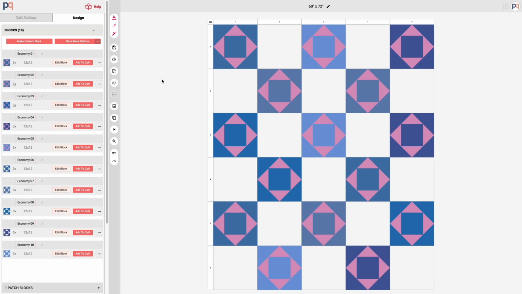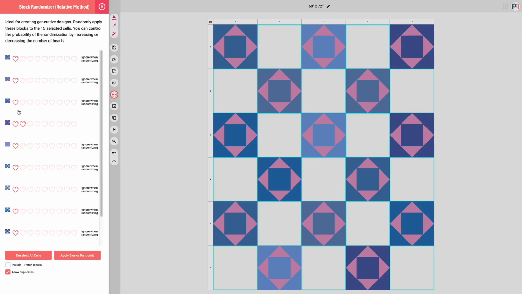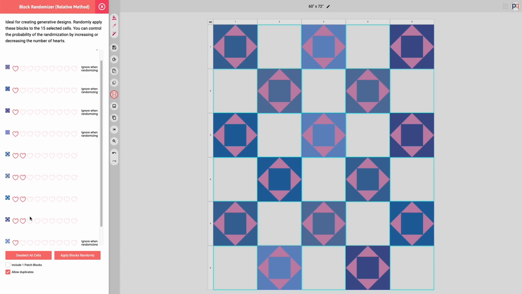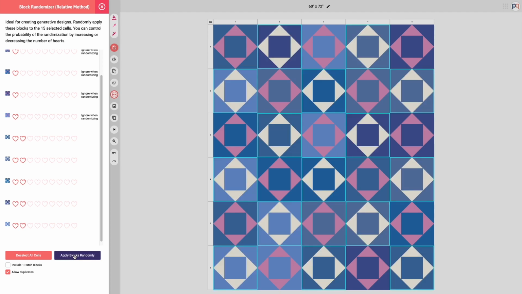And now what I want to do is use the white foreground economy blocks in all these other spots. And so what I'm going to do is I'm going to select the other option, go back to randomize, and randomize the blocks. And instead of having these pink ones being randomized, now I'm going to have 1 heart for all of the white ones. And then I've already selected where on the quilt grid that I want these blocks to appear. And so when I click that randomize, apply blocks randomly, now they're added in there.